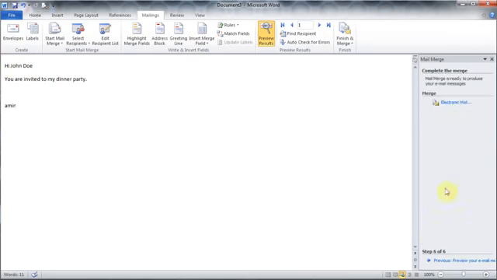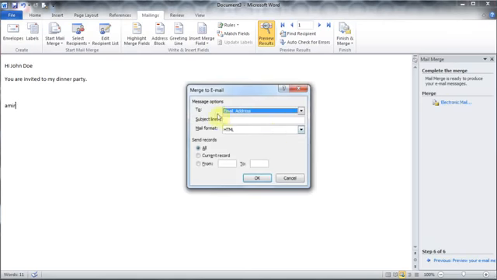I click next. And I want to send it by electronic mail, so I click it. It's asking me to send it to the email address, which is fine. Add a subject line. And all the records, I want to send it to all of them that I have in my contacts. I click OK.